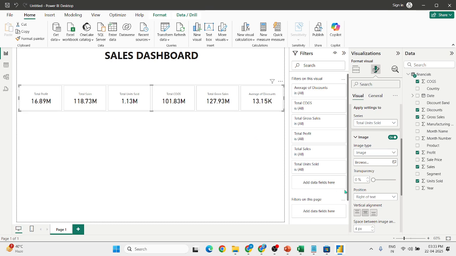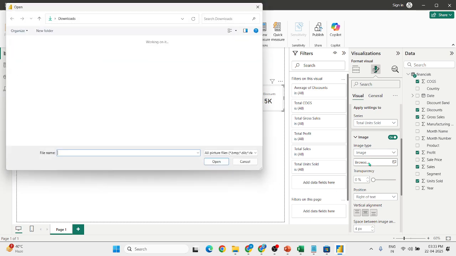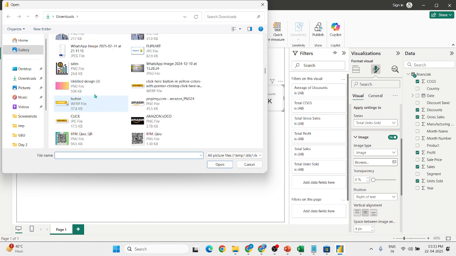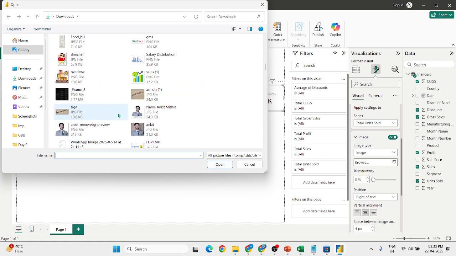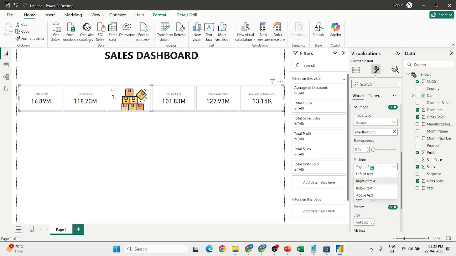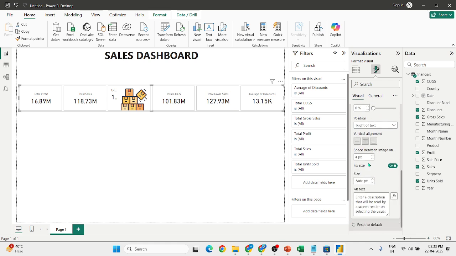Inside this total unit sold, I want a particular kind of image, and the images look like something like this. Okay, I want to use this icon. Let me just open this. It will try to fit this icon inside this KPI. Now you can change the orientation or the alignment, like below the text or right of the text. Now I'll keep this as right of the text, and I can adjust the spaces.